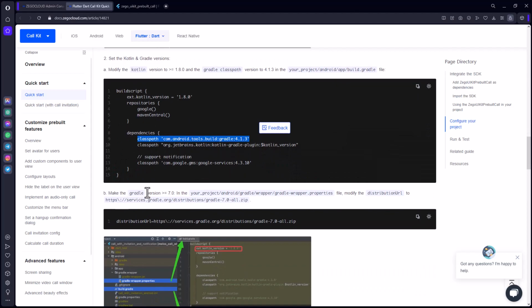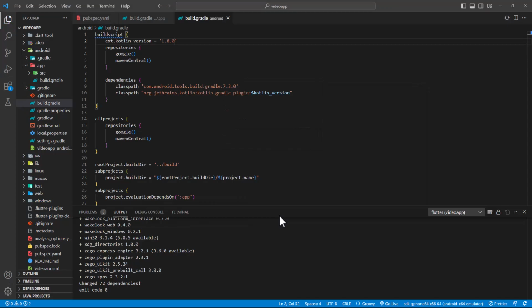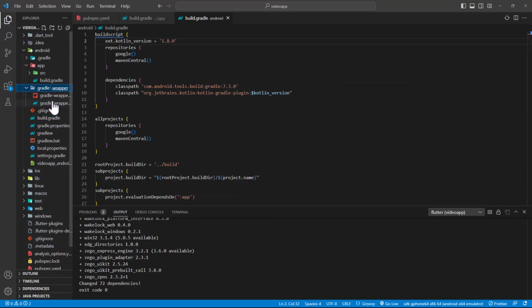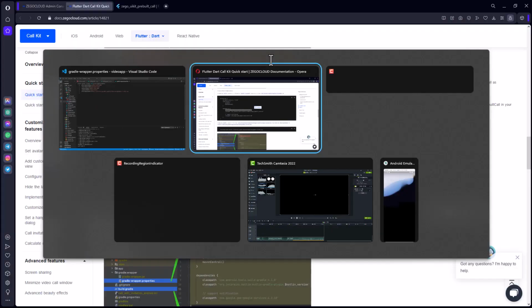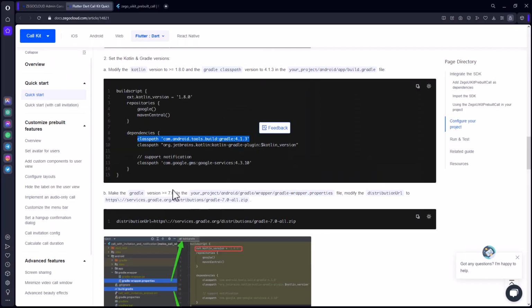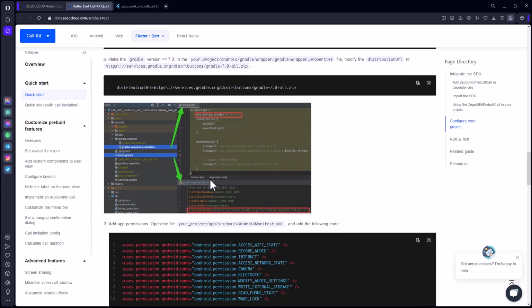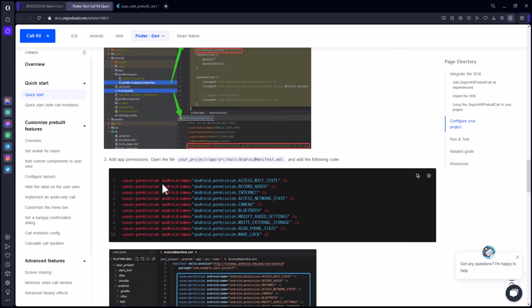So make the Gradle version 7.0. So distribution channel, this is inside the Gradle file, Gradle wrapper properties. So it's 7.5 right now, so we need greater than 7.0, so it's already done, so we don't have to change that also. So the next is add permissions like Wi-Fi, record audio, internet, network state, camera, Bluetooth, etc.